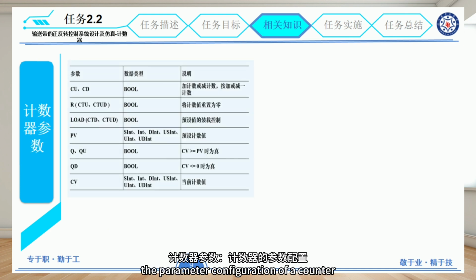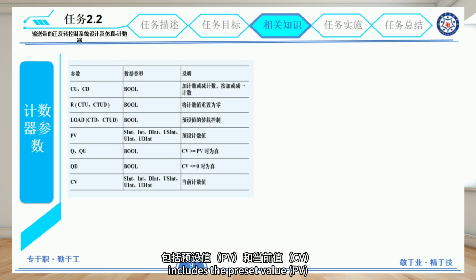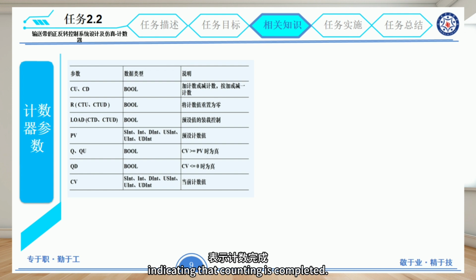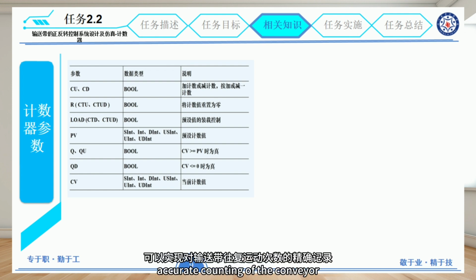Counter parameters. The parameter configuration of a counter includes the preset value, PV, and the current value, CV. When CV reaches PV, the counter output Q becomes 1, indicating that counting is completed. By properly configuring the counter parameters, accurate counting of the conveyor reciprocating cycles can be achieved.